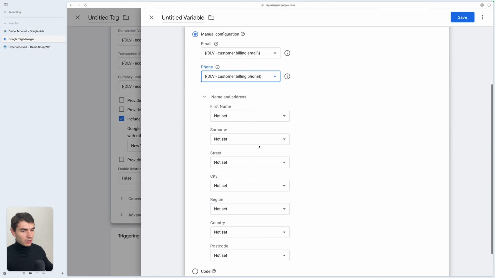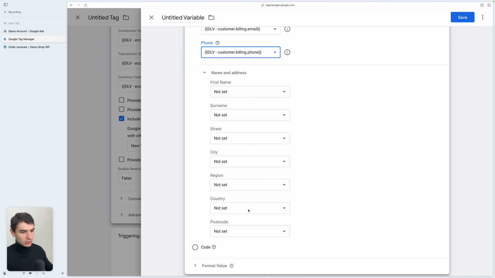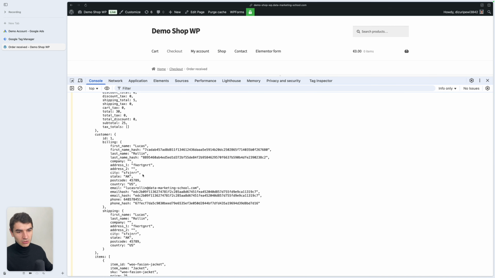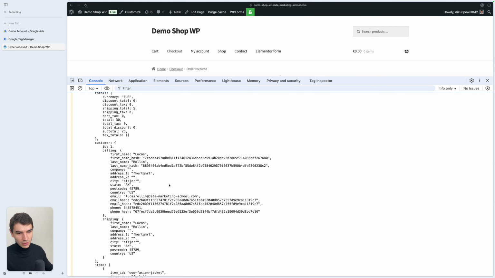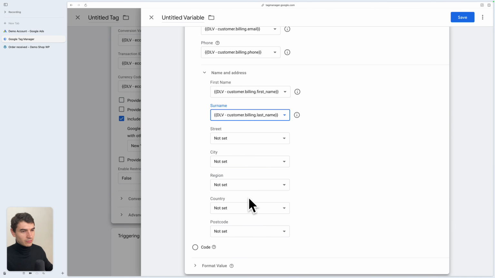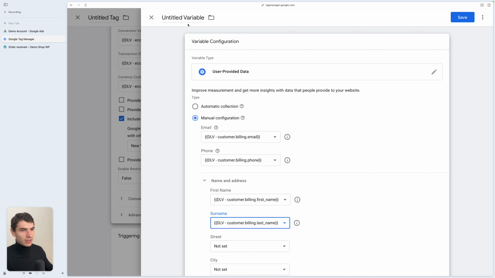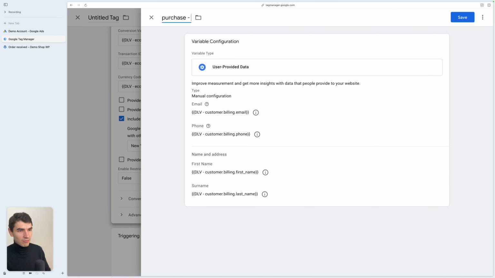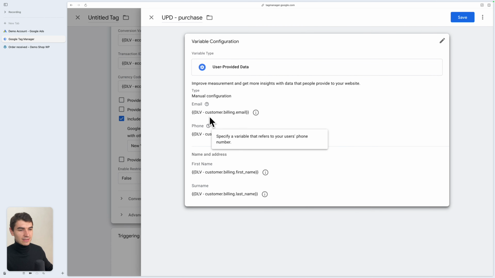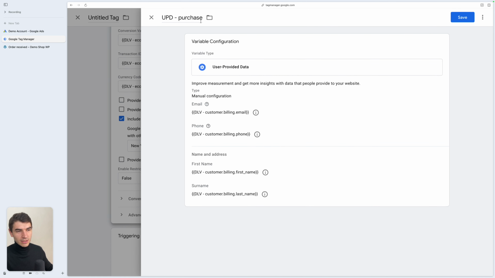And then here you can also send, for example, the first name, the surname, street, city, region, country, postcode. So you may not have all of this information in your data layer, but if you have the information, it's a good practice to send it to Google Ads. Okay, and then you can do all other fields here and you can name it. So I like to enter the name of the data layer event it's going to be triggered on. If the data layer is different, for example, for another data layer event, you will need to create another variable and change the values inside.